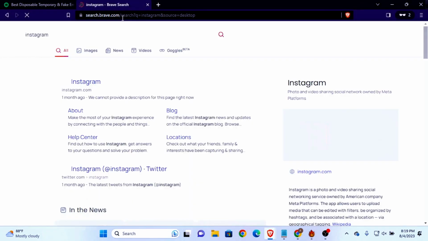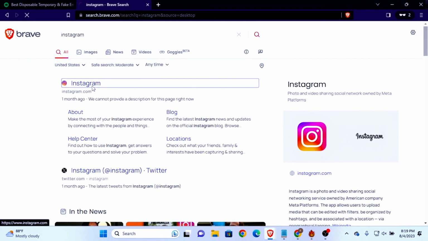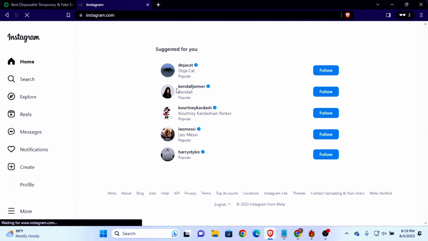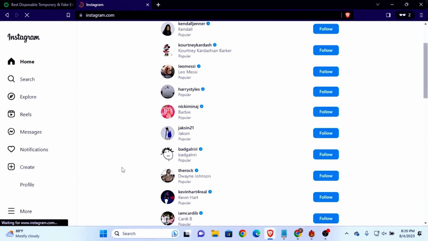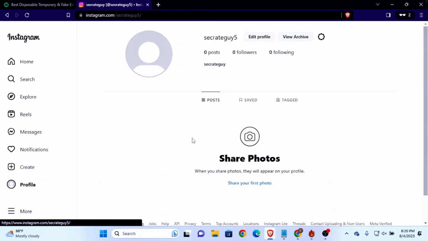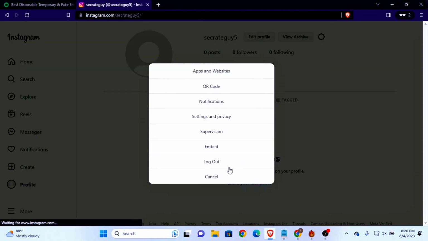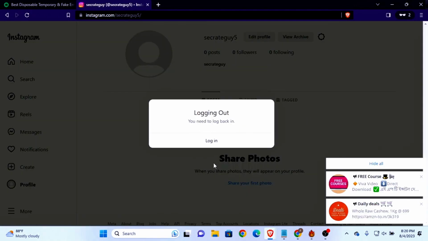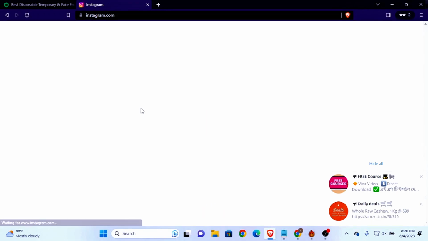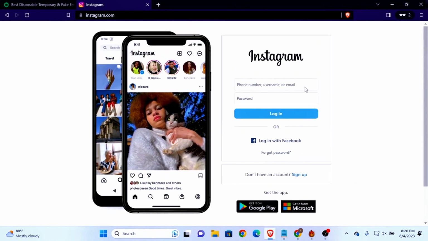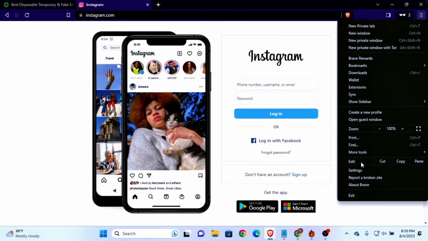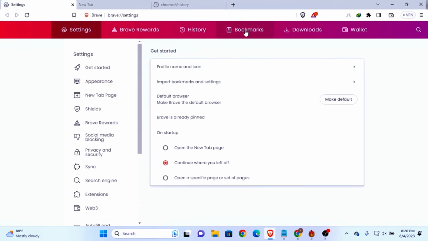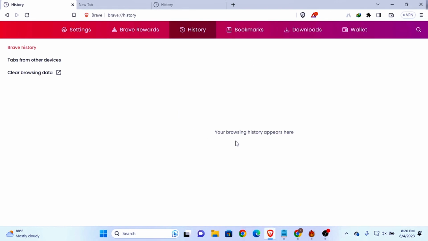Follow this step very carefully, otherwise you won't be able to create unlimited Instagram accounts. As you can see, our account has still not been removed from here. For that we just have to click on profile, click on settings, and click on logout. Okay, so we are logged out. After that we again go to settings, go to history, and make sure that there is no history stored here.